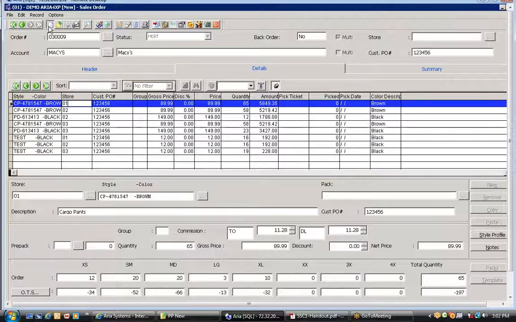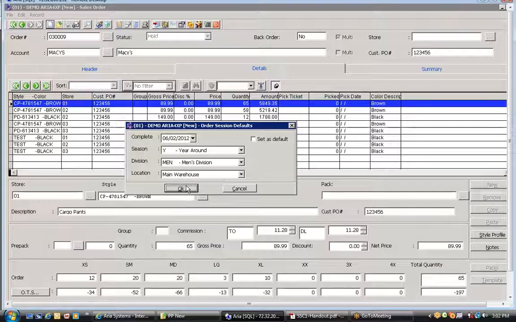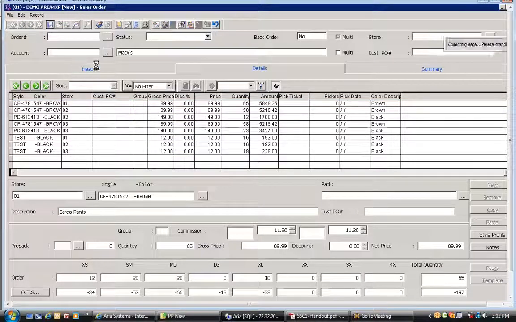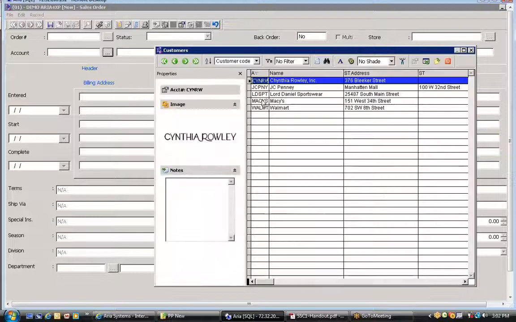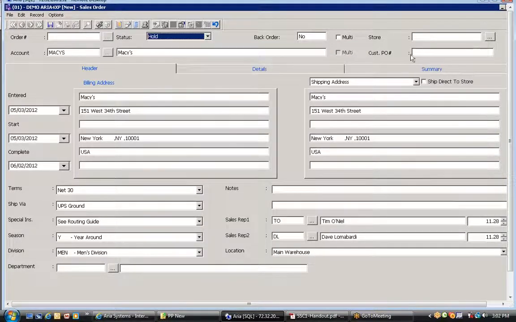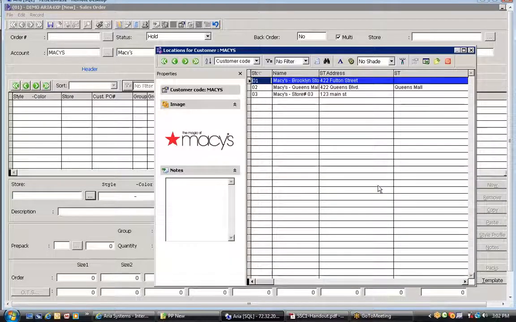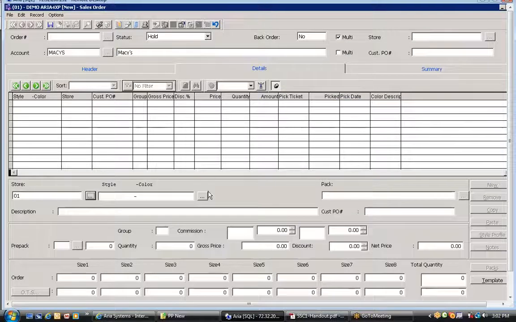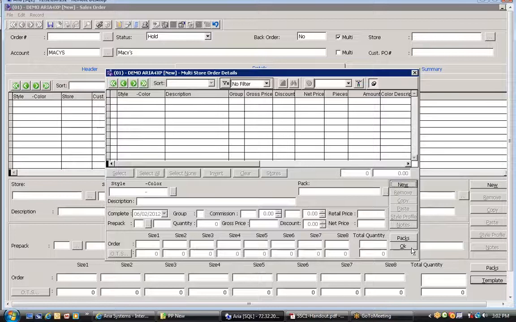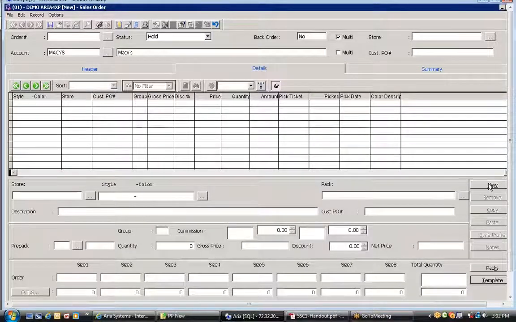In that case, you will enter the order as a multi-store, but you will use the manual way of adding the lines. Let me demonstrate that quickly. If I choose here to add a new order, and I select the same account that has multi-store, Macy's. Once I check the multi-store order, the same way as with a single store, you go directly here and click new, and the system will let you select each store for each style manually. It's not going to use the template. It just lets you enter the lines totally manually, one by one.